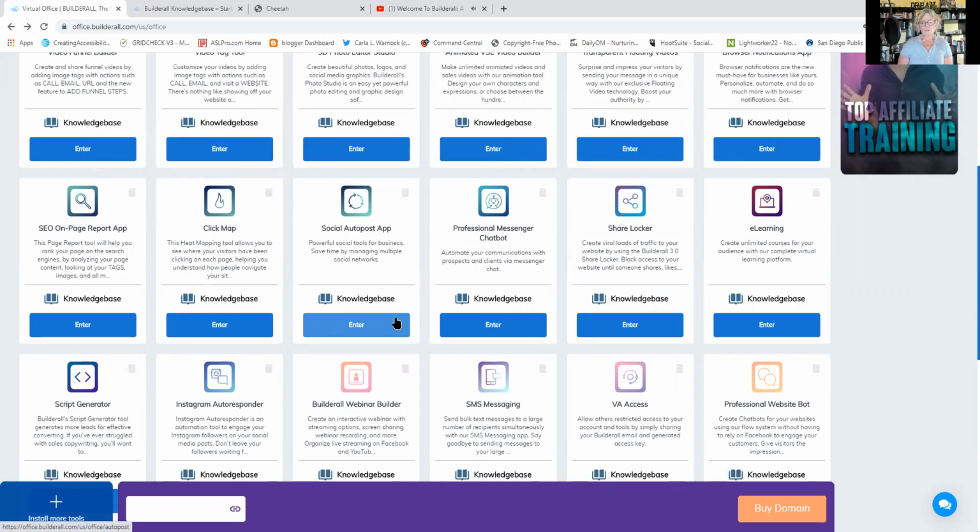The social auto post app allows you to set up your posts to Facebook, Twitter, Instagram, WhatsApp, whatever your social media is. You can prepare a post in advance and have it go out at a scheduled time.